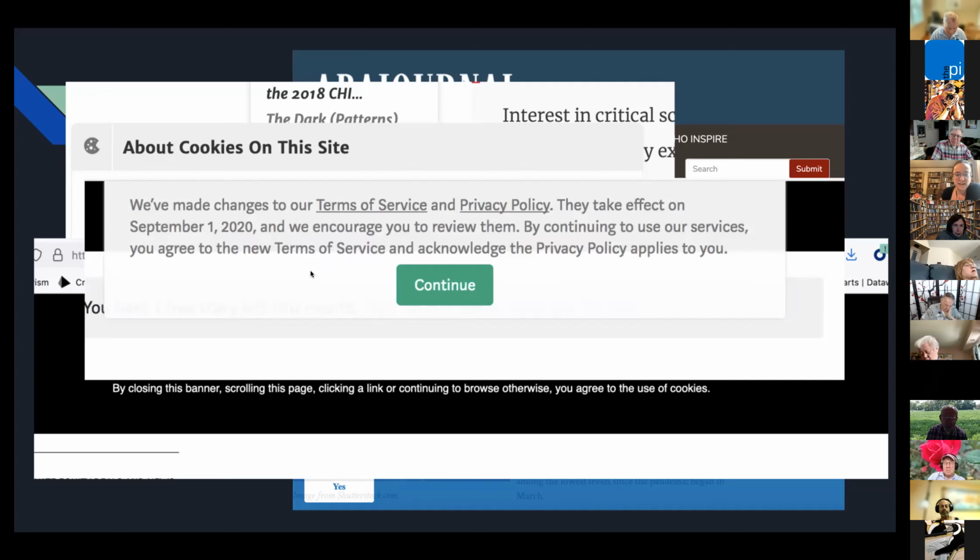This is a pop-up that I got, which I believe was from medium.com, the now defunct website where you can self-publish all kinds of stuff. Again, really interesting that they don't actually talk about what's going to be different. They're only telling you that we've made changes to our terms of service and privacy policy, and we encourage you to review them. By continuing to use our services, you agree to the new terms of service and acknowledge the privacy policy applies. If you ever wonder how many people read terms of service or privacy policy, barely anyone.